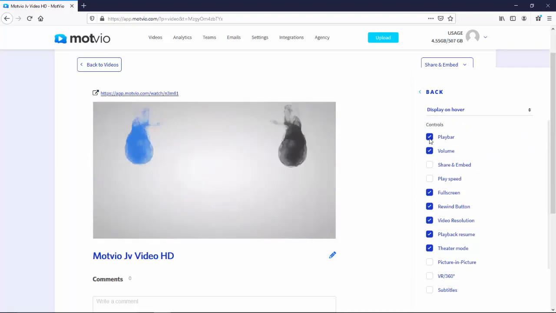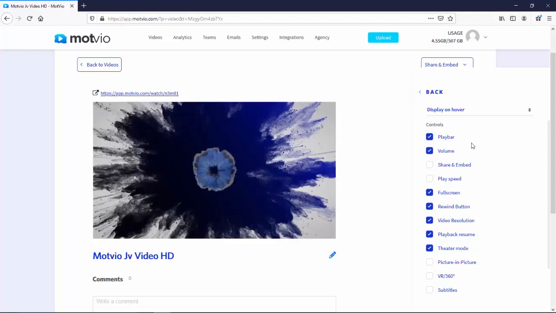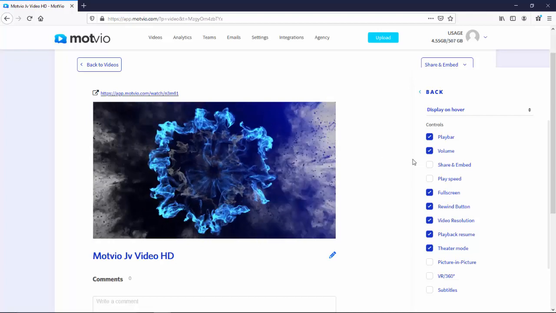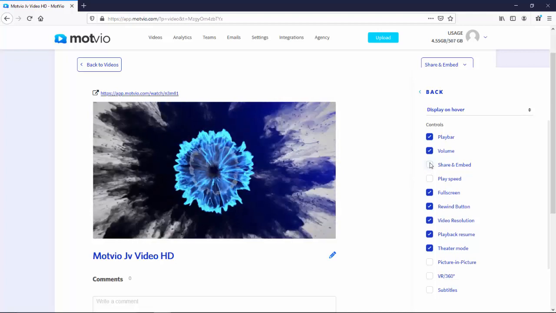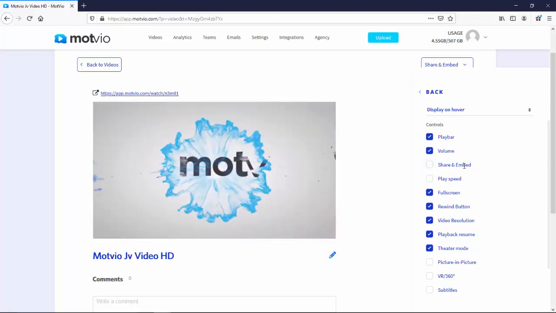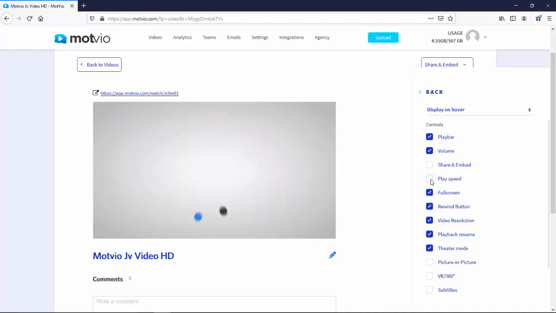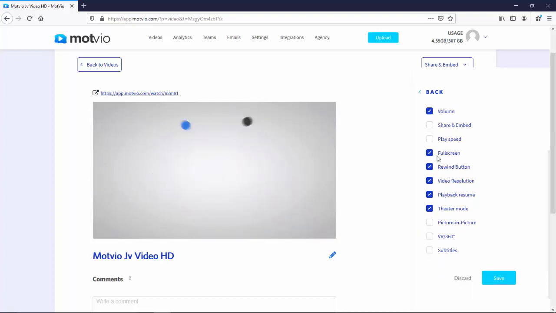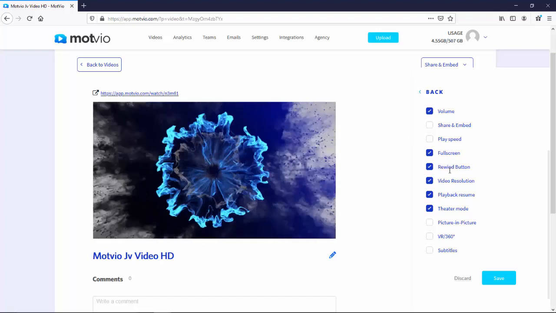So for example, you can decide to select or deselect the play bar. You can select or deselect your volume controls, and these are not going to be shown up here. You can also share and embed. You can give your videos maximum exposure and virality with the social sharing buttons. So these are the social sharing buttons pretty much. The play speed is the control to control the speed of your videos. The full screen, if you want to add or remove the full screen mode. Rewind button, this is going to play your video back 10 seconds earlier.